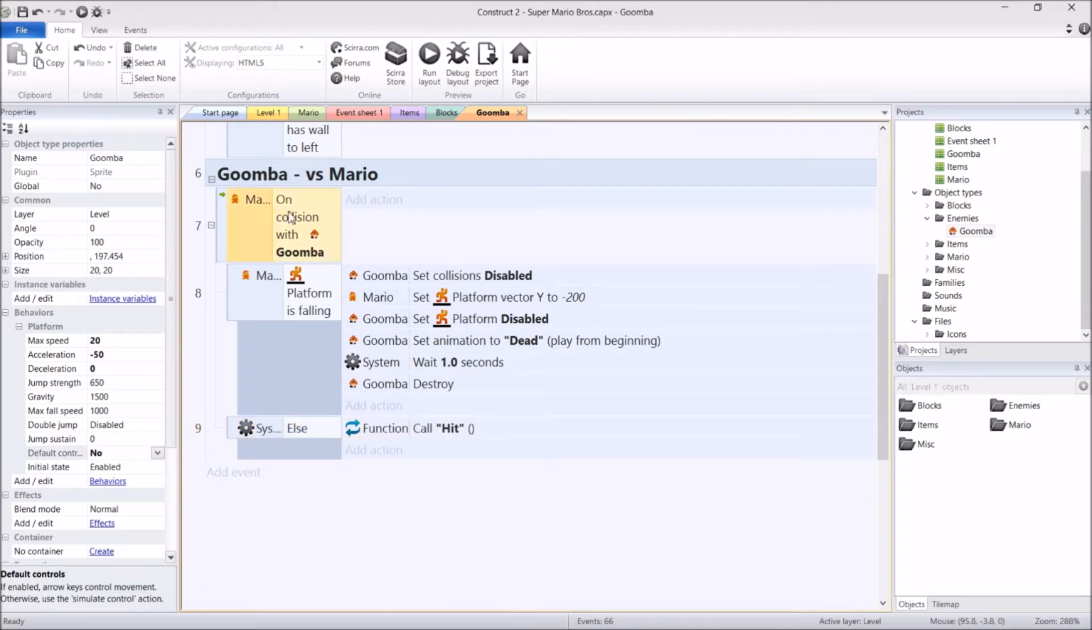Because basically we've said when Mario collides with a Goomba and he is falling, then he kills it. That's fine. But as soon as we kill one Goomba, we send Mario back up, and all of a sudden he's not falling anymore and he gets hit. So we need to add some more conditions down here to make this a little bit more robust.